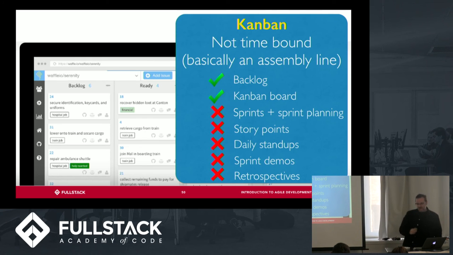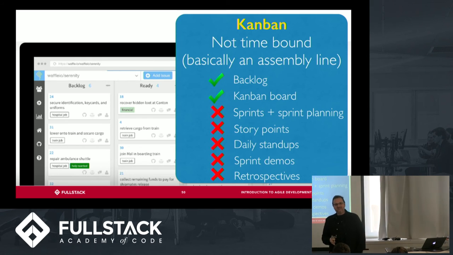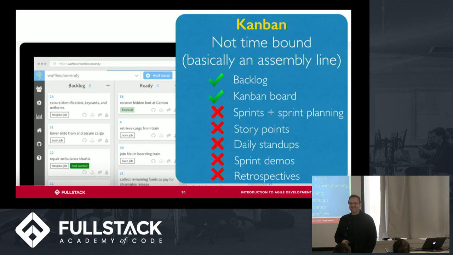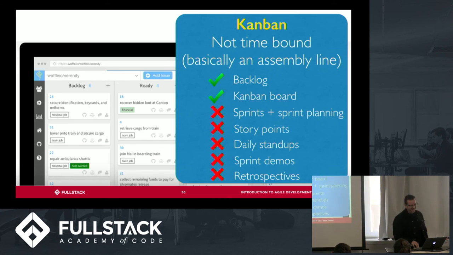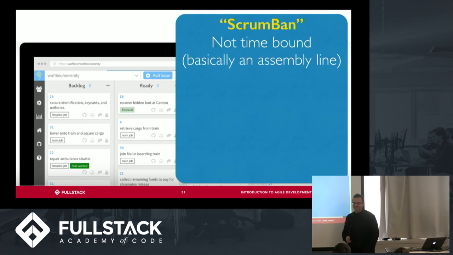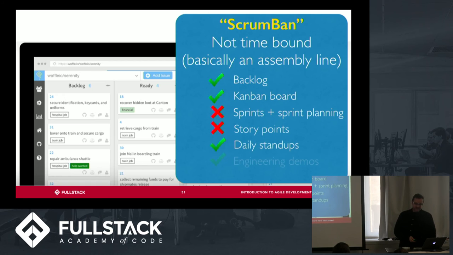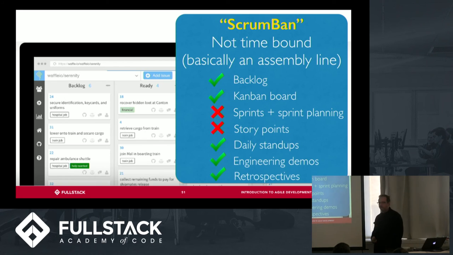Now, I know I mentioned at the beginning of the talk that there were two frameworks of Agile, Scrum and Kanban, but surprise, there's a third, and it's a hybrid of these two. Can anybody guess what it's called? Scrumban. Yeah, good. Very good. Scrumban, yeah, okay. Now, the difference with Scrumban is it's the same as Kanban, except there are daily stand-ups, there are engineering demos, and there are retrospectives. Okay, and so Scrumban is relatively new. It's only in the last year or so that people have been using it, and it's becoming more and more popular for reasons I'll go into in a few minutes.